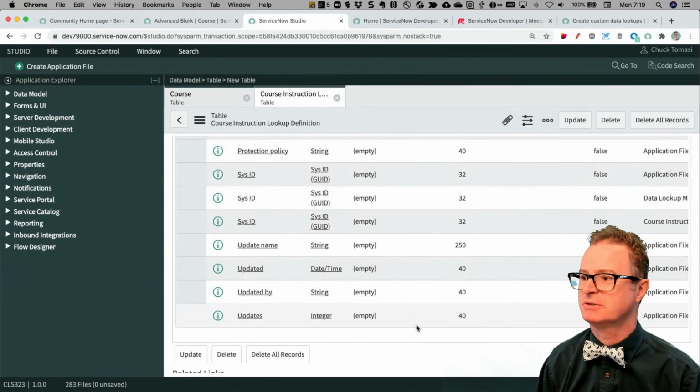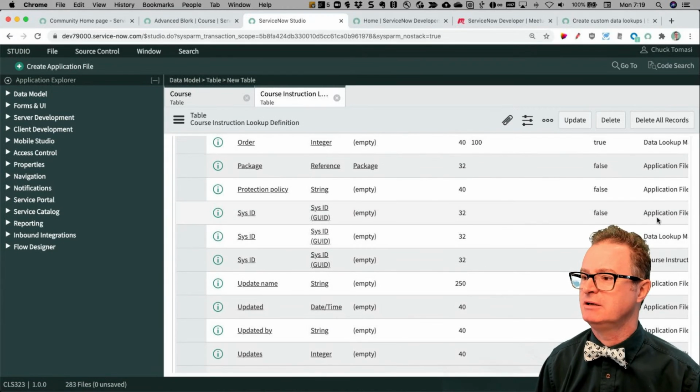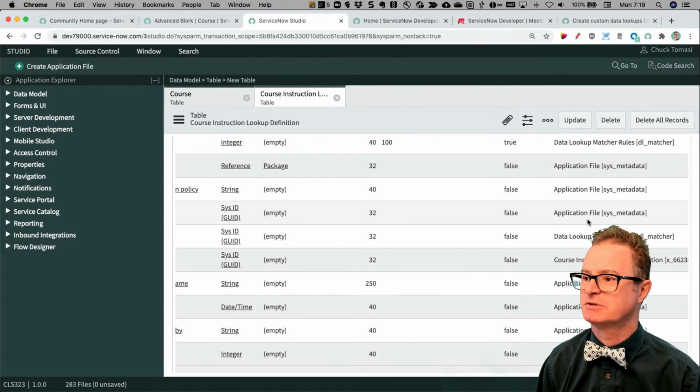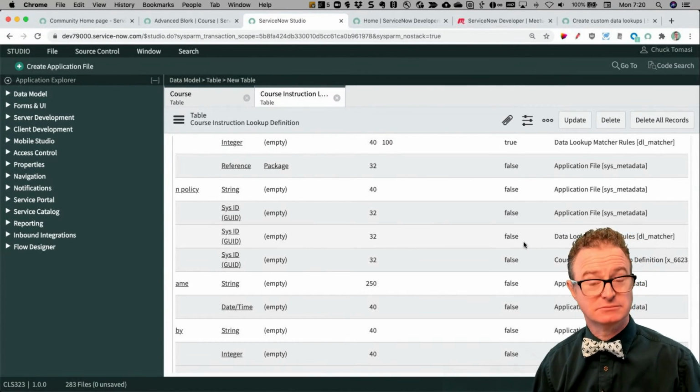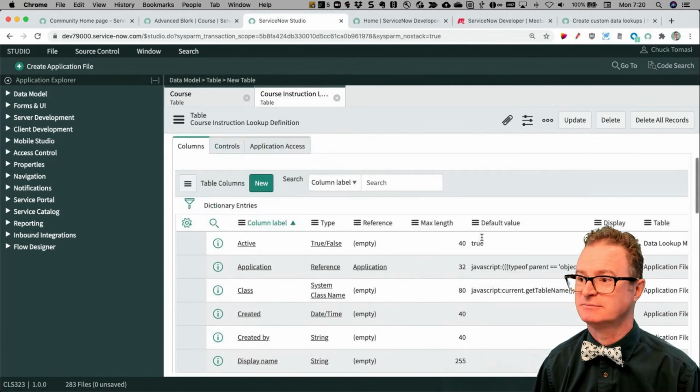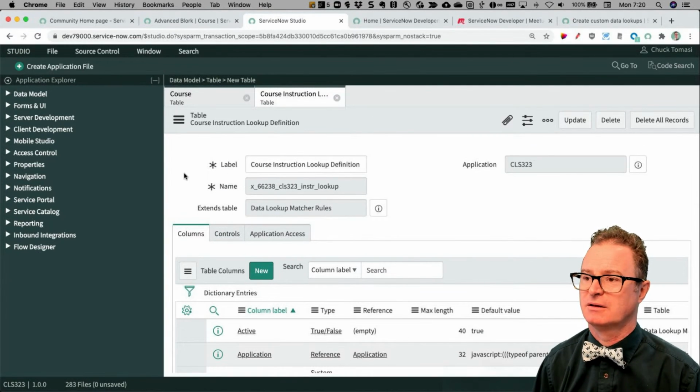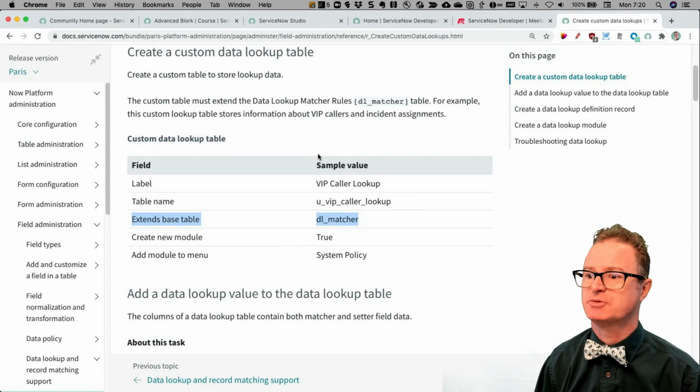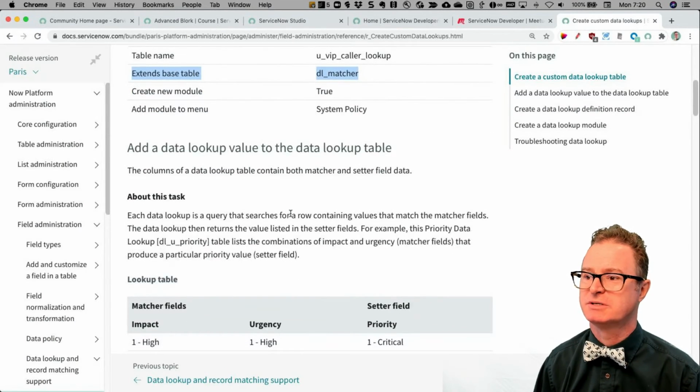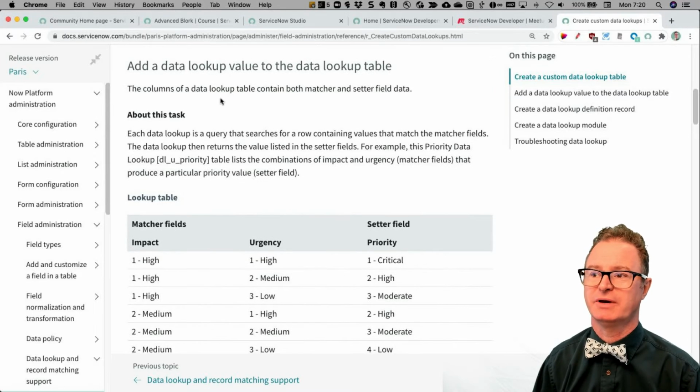There we go. Table, table, table. SysID, application. One's from SysMeta, one's from DL Matcher, and one's from my course table. Interesting. Okay. Fun. That's step 1. Step 2 is go and create a lookup table.